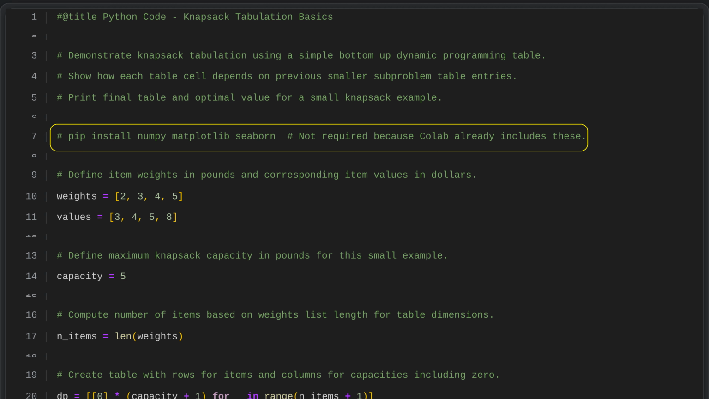The comment explains that installing NumPy, Matplotlib and Seaborn is not necessary when working in Google Colab because these libraries are already available there. It serves as a reminder for users running the code on their own machines to install these tools first. These libraries are important for data manipulation and visualization, which support dynamic programming examples such as the knapsack problem used in the script.